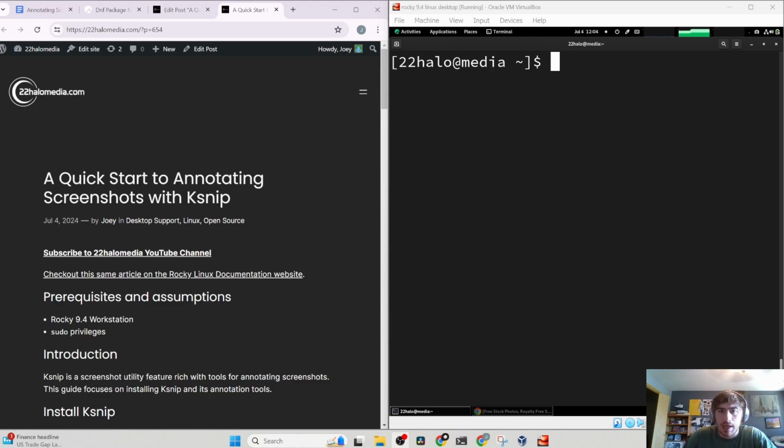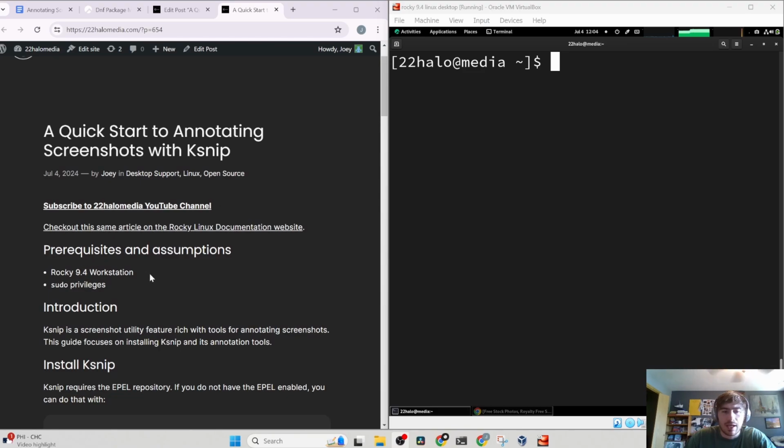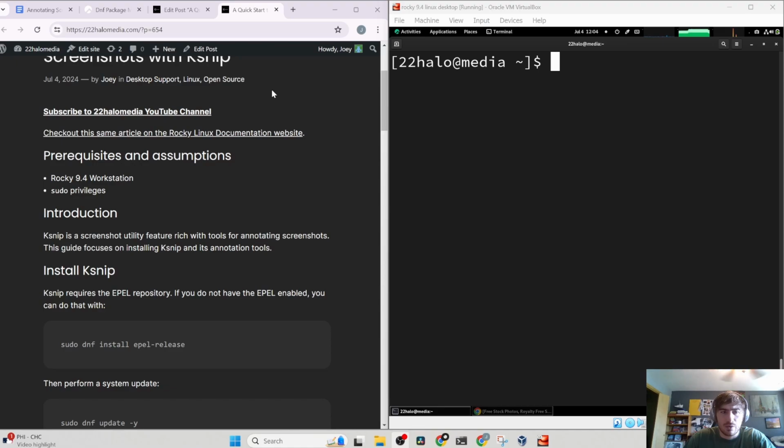Happy 4th of July. Today I'll be showing you a quick start to annotating screenshots with Ksnip, and it's just assumed that you already have a Rocky 9.4 workstation with sudo, otherwise known as administrative level privileges. And if you don't know how to do that, please watch one of my previous videos on setting up a Rocky Linux virtual machine, and that'll get you all caught up with the prerequisites you need to use the Ksnip screenshot annotation tool. But without further ado, let's go ahead and get into it.